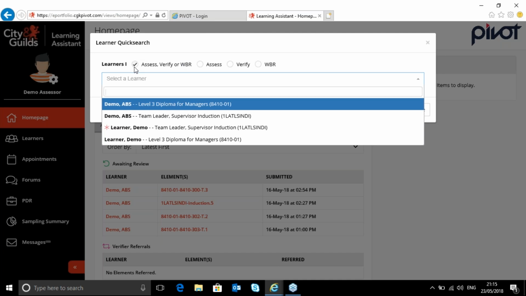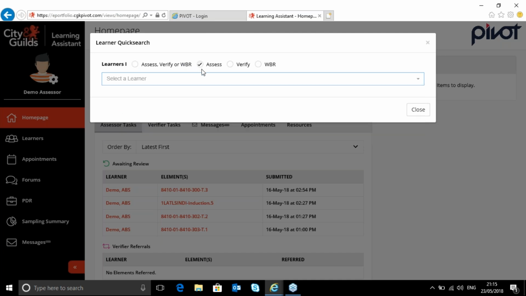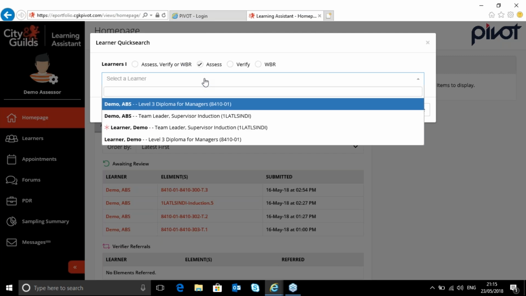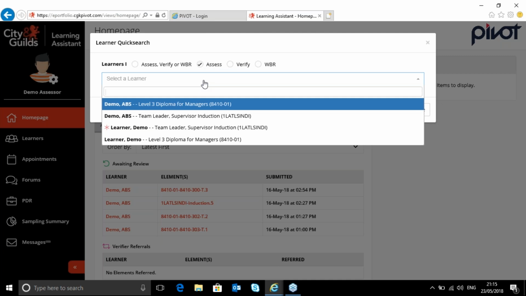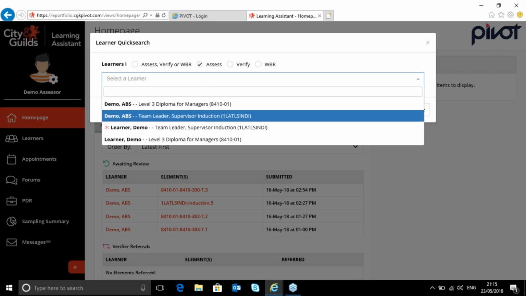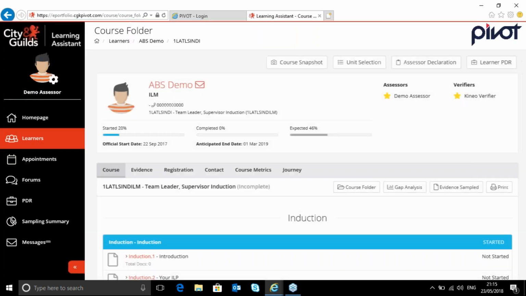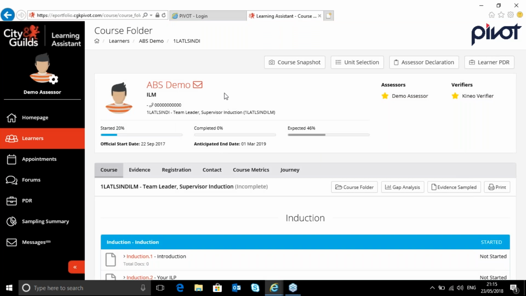Okay, at the moment it's set to assess and verify, and WBR. WBR is work-based recorder, so that's like someone who's like an expert witness. But if I click on assess, that will just give me learners I assess. If I click on verify, it will just give me learners that I verify, and that isn't any. But if I just click on assess, that will give me just learners I assess. And then you can click on any of them, and it'll take me directly into their learner portfolio.